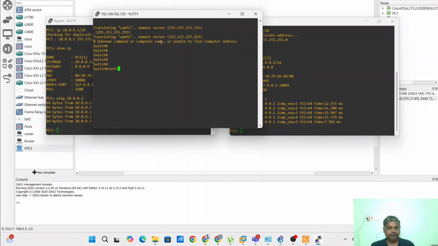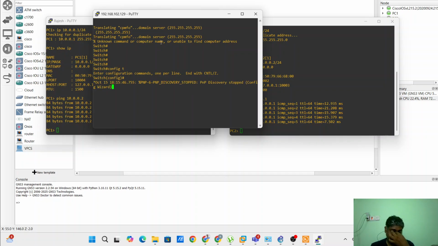Config terminal. So you enter the terminal mode. For VLAN creation, we have to create two VLANs. For PC1 we are having one VLAN, and for PC2 we are having another VLAN. So what we are going to do, we are going to create a VLAN. We are giving some number, 100 for example.